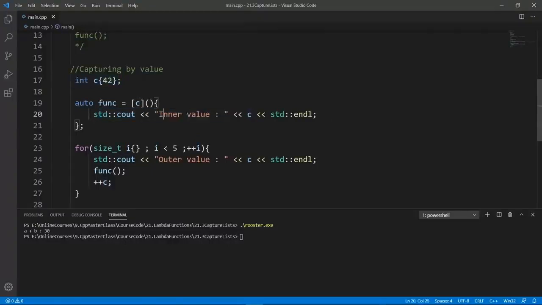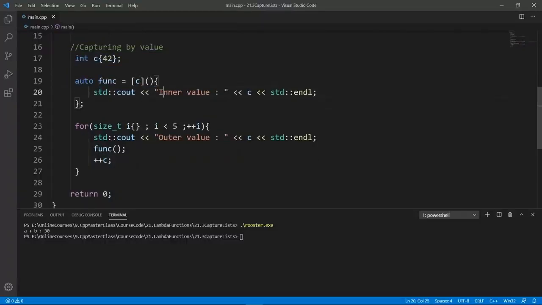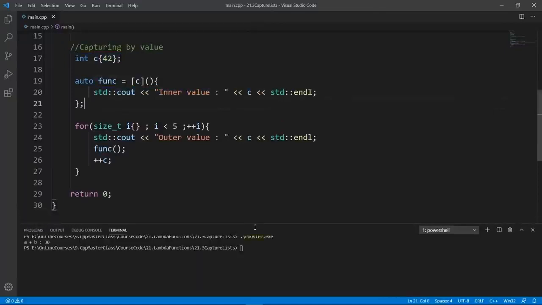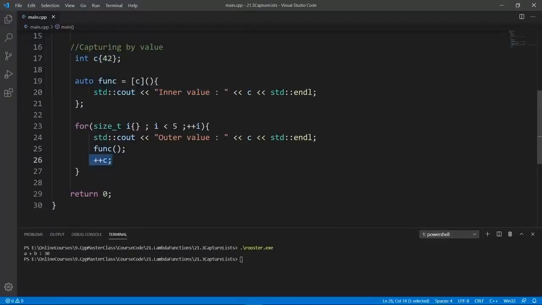What we can do here is use this thing in a loop and really prove this. So we're going to loop 5 times from 0 all the way to 4, because this is going to go until I is no longer less than 5. And inside, we're going to print the outer value, which is going to be the C here. After that, we're going to call our Lambda function, which is going to print the inner value in the Lambda function. And we're going to see whether the incrementation we do on the outside, which is going to affect the outer value here, is going to be visible inside the Lambda function here. And that's not going to be the case. The change we do here is not going to be picked up by the Lambda function here, because what we have inside is a copy.